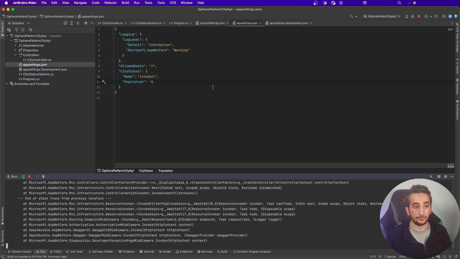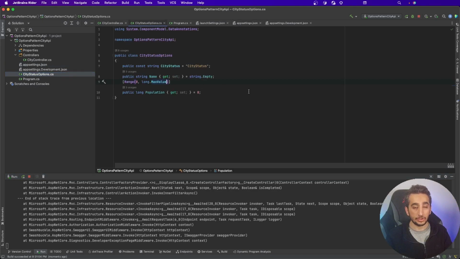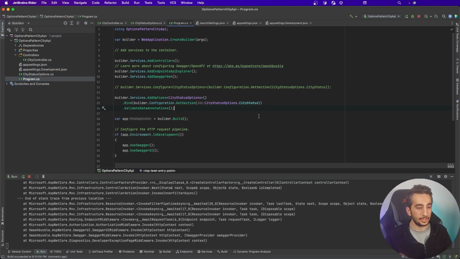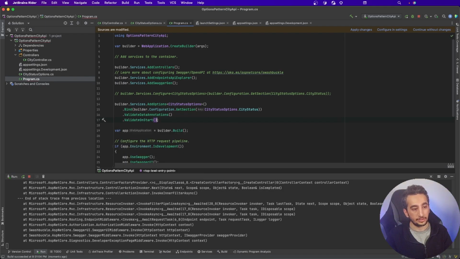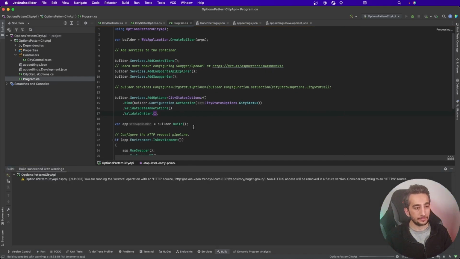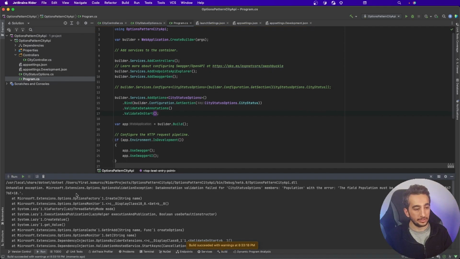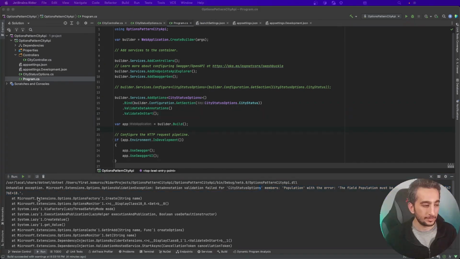But if I want to get an exception when the project is bootstrapping, there is a special function for that as well, and that is called ValidateOnStart. Yes, when I execute the function, as you can see, I'm getting the exception right away. And that is how we can use the options pattern.